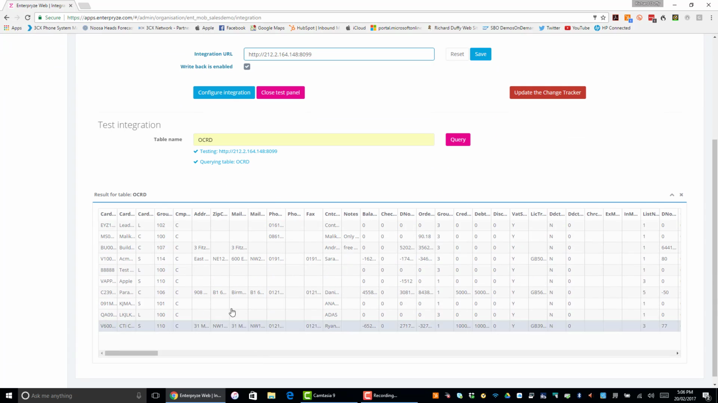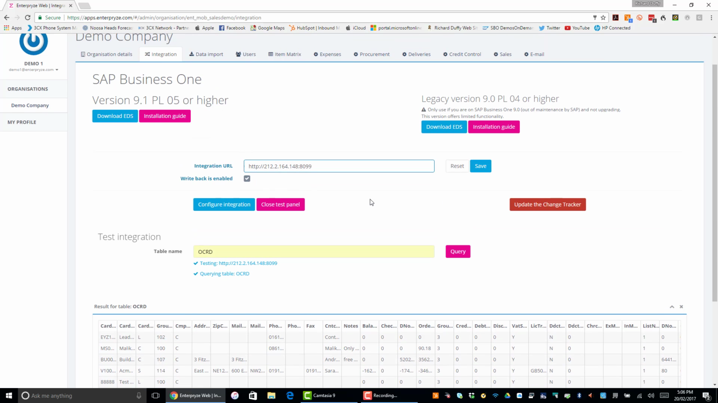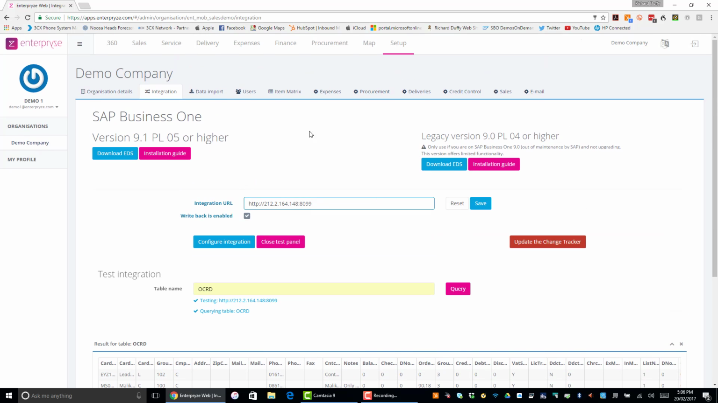All right, and there it is. You can see it's actually working in real time, reading that information from your OCRD table. So we know everything's working fine, and that's basically it.